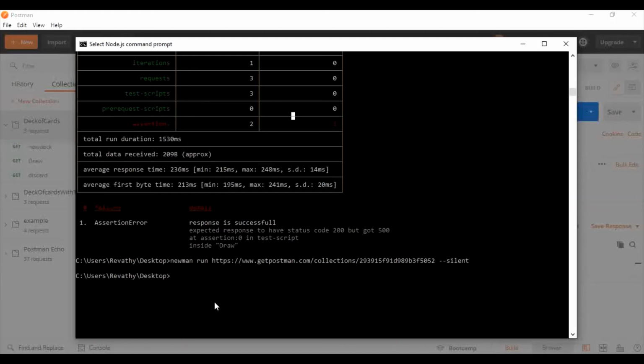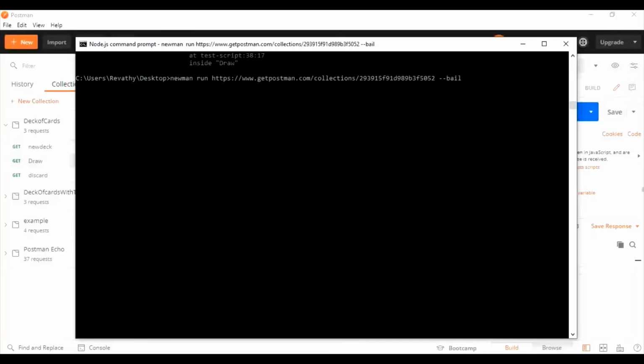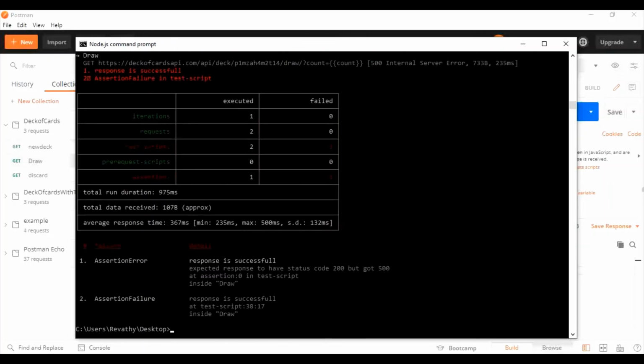The next command we're going to see is a very important command if you're going to connect your Newman with your CI/CD. The next command is the bail command. That is Newman run, let me use the same URL, and I'm just going to send bail. What this command does is, every time it encounters an assertion failure, it quits the execution and comes out of the test.